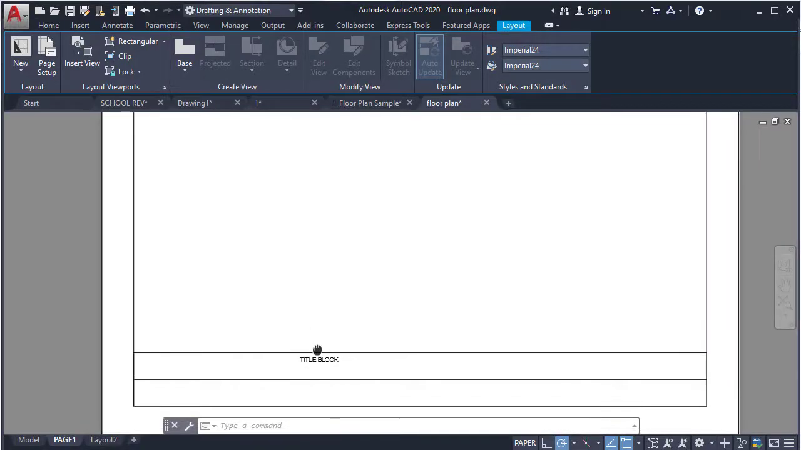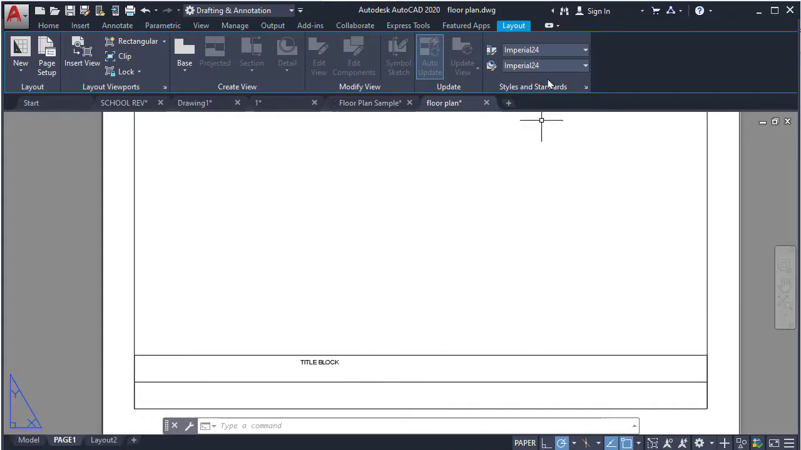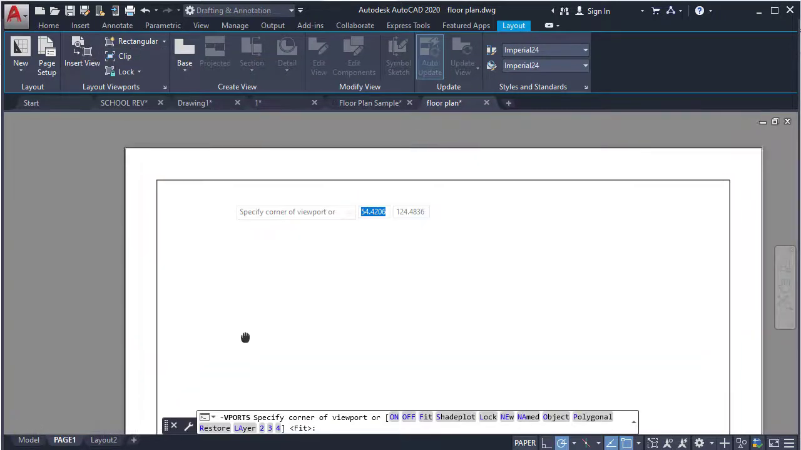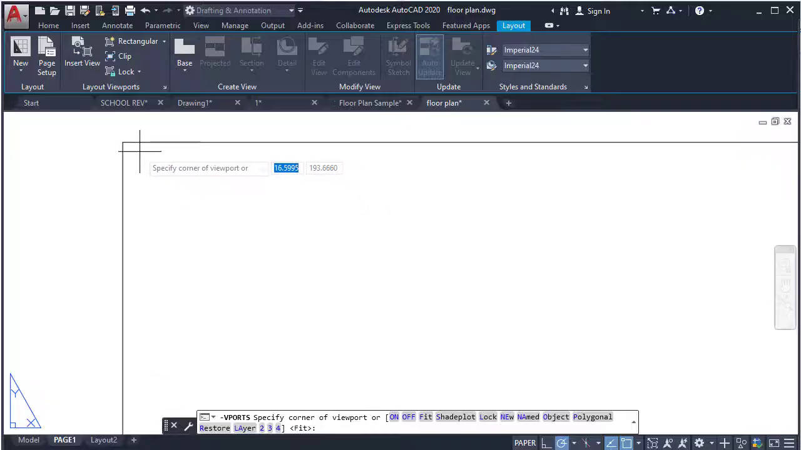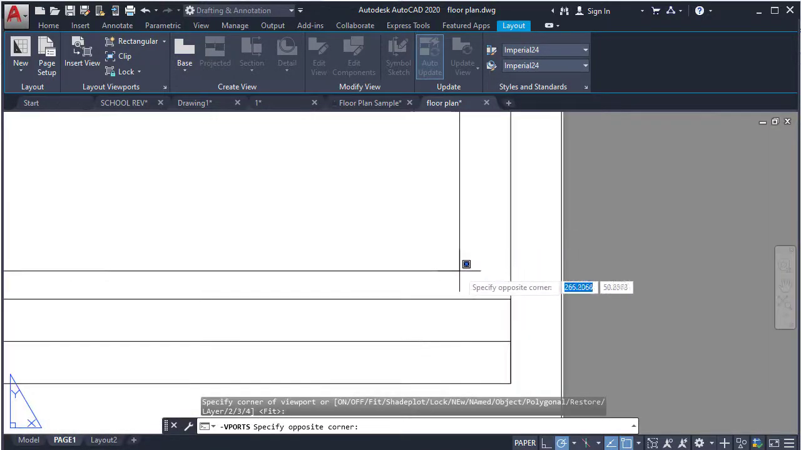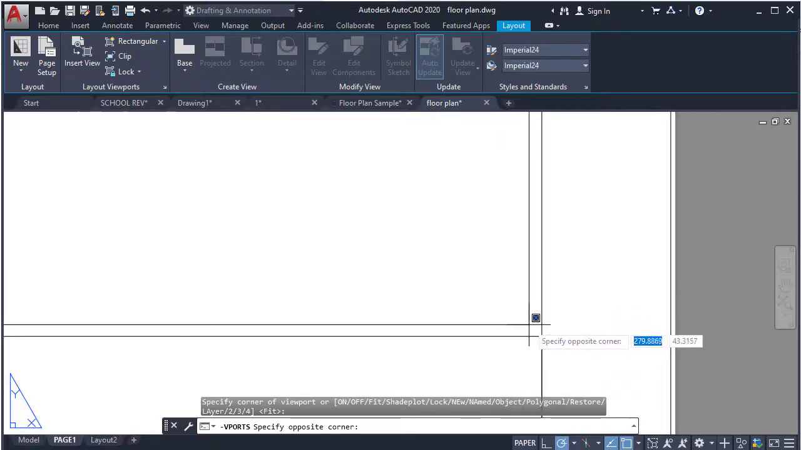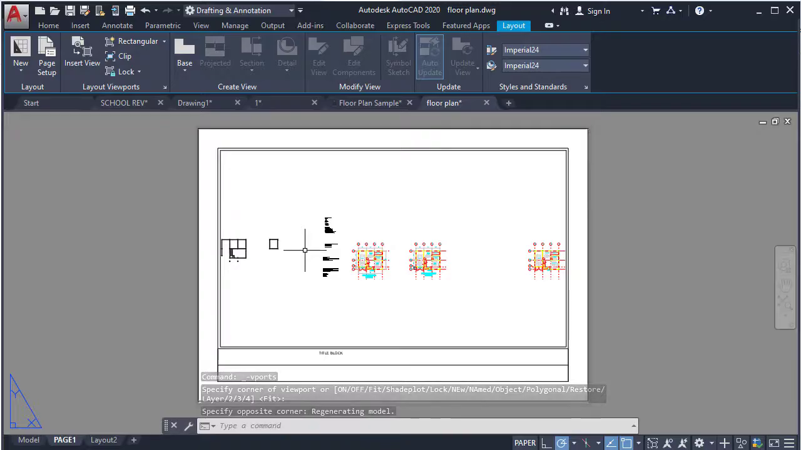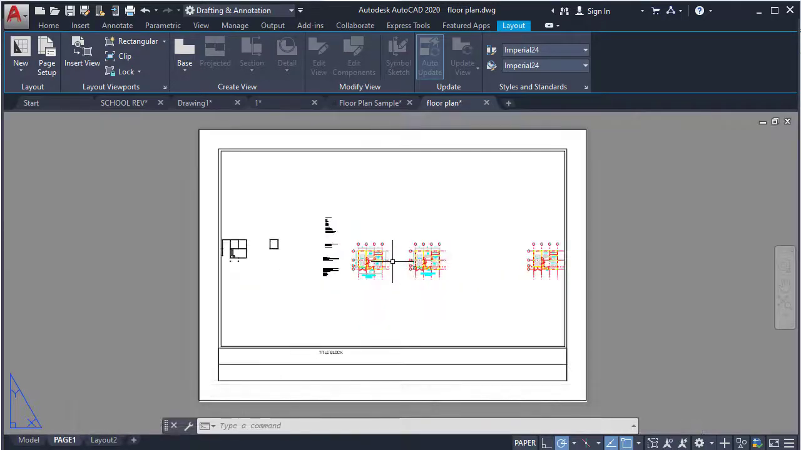To place a viewport in AutoCAD, we can choose Layout, and under Insert View, I'm going to choose Rectangular. I can draw now a rectangle. And it now creates a window that shows my AutoCAD drawing.